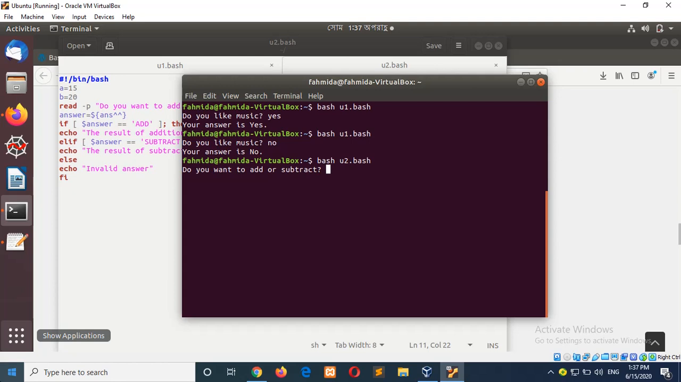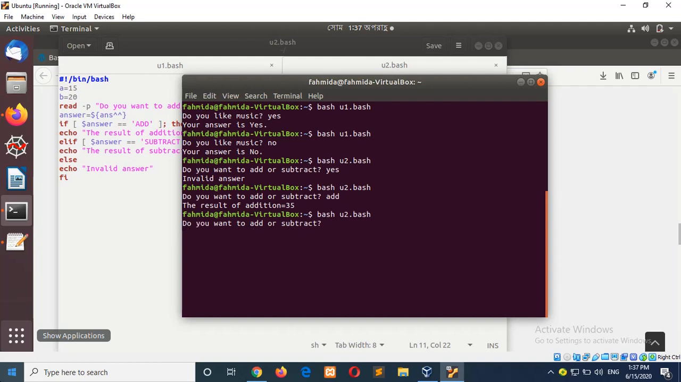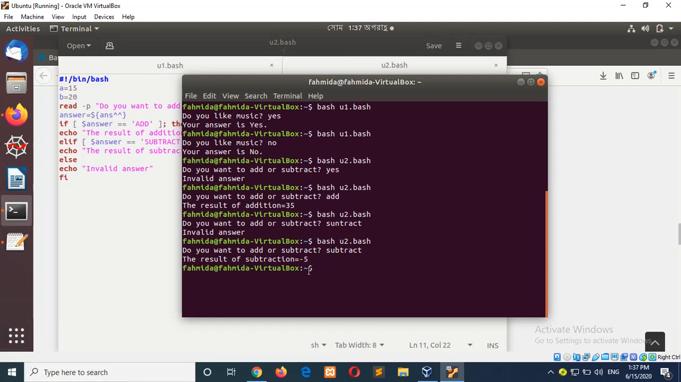Suppose I am typing another text without add and subtract, then it will show invalid answer. Now I will type add and it will show the addition. And again, if I run the script and type subtract, the subtract spelling is wrong here. Subtract. Now it is showing the subtraction result minus 5.